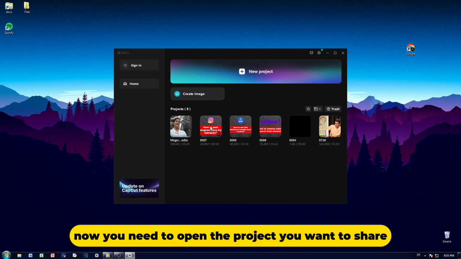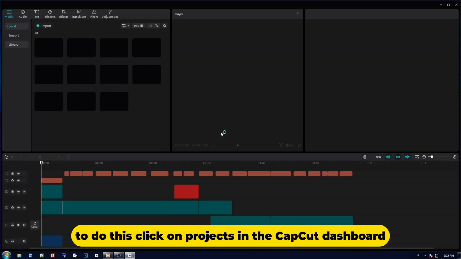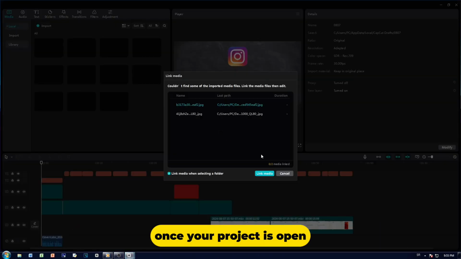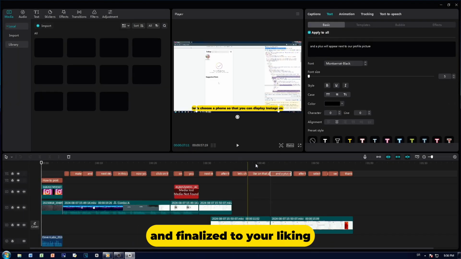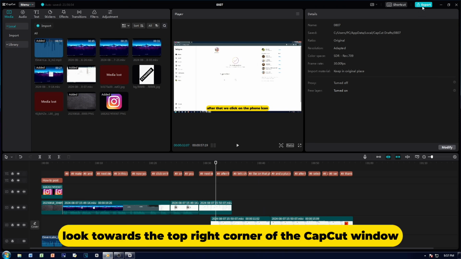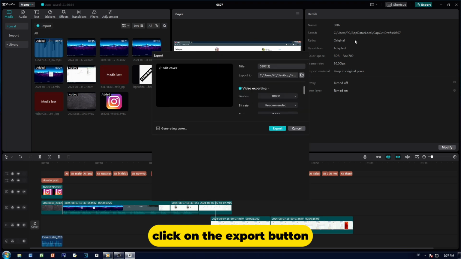Now you need to open the project you want to share. To do this, click on Projects in the CapCut dashboard and then select the project you've been working on. Once your project is open, make sure everything is edited and finalized to your liking. When you're ready to share, look towards the top right corner of the CapCut window and find the Export button. Click on the Export button.